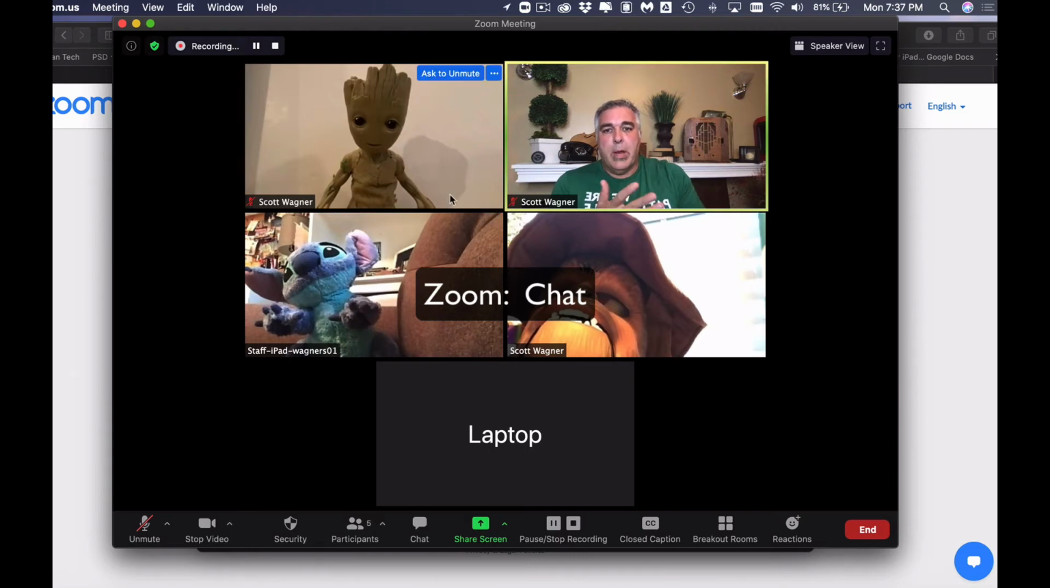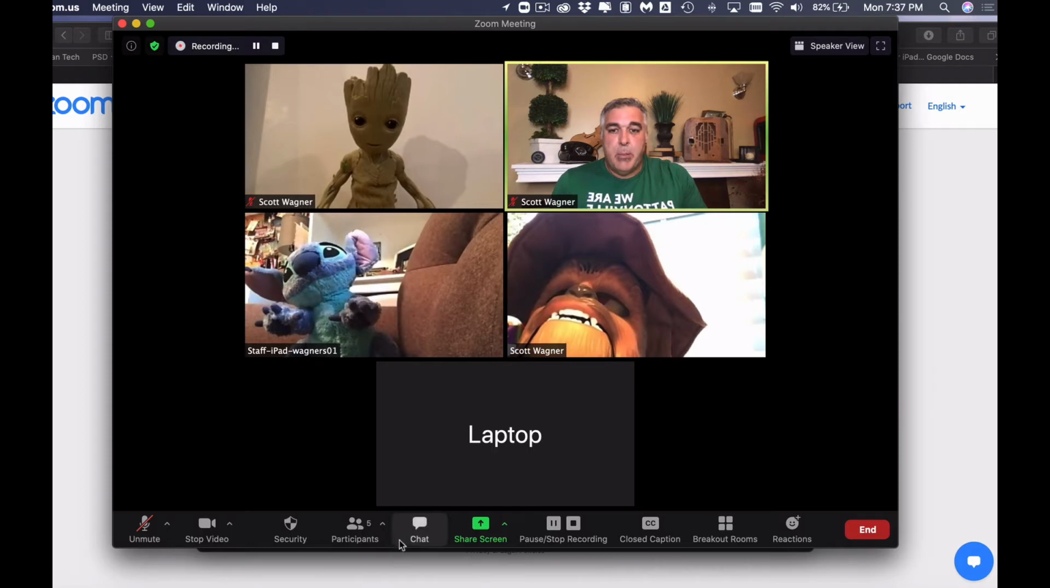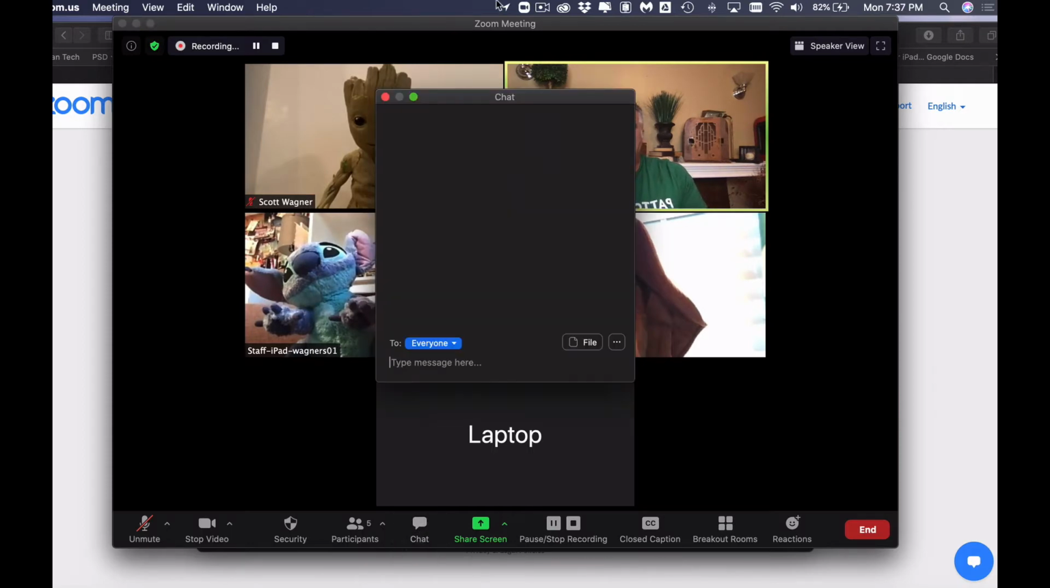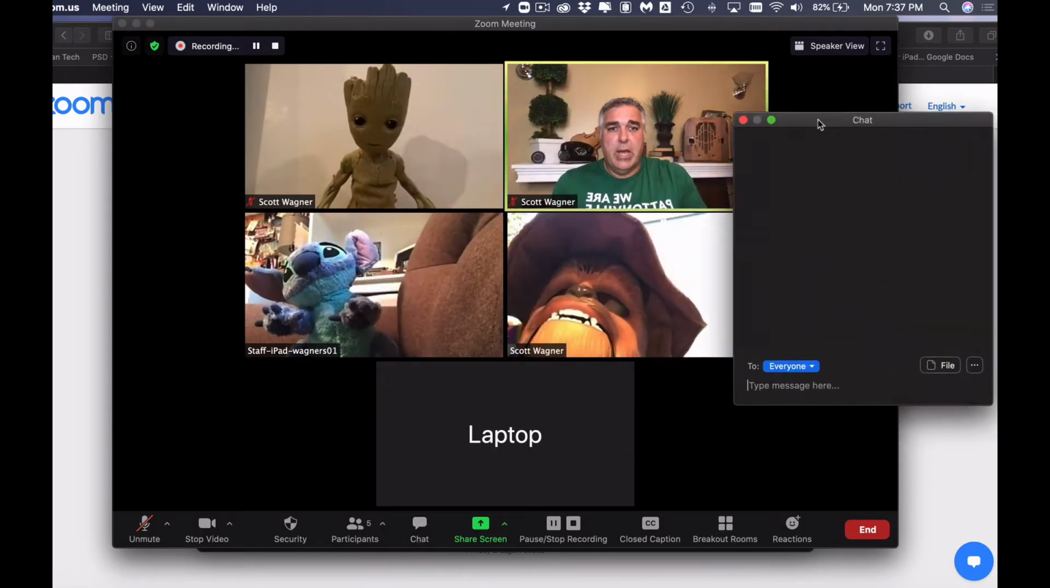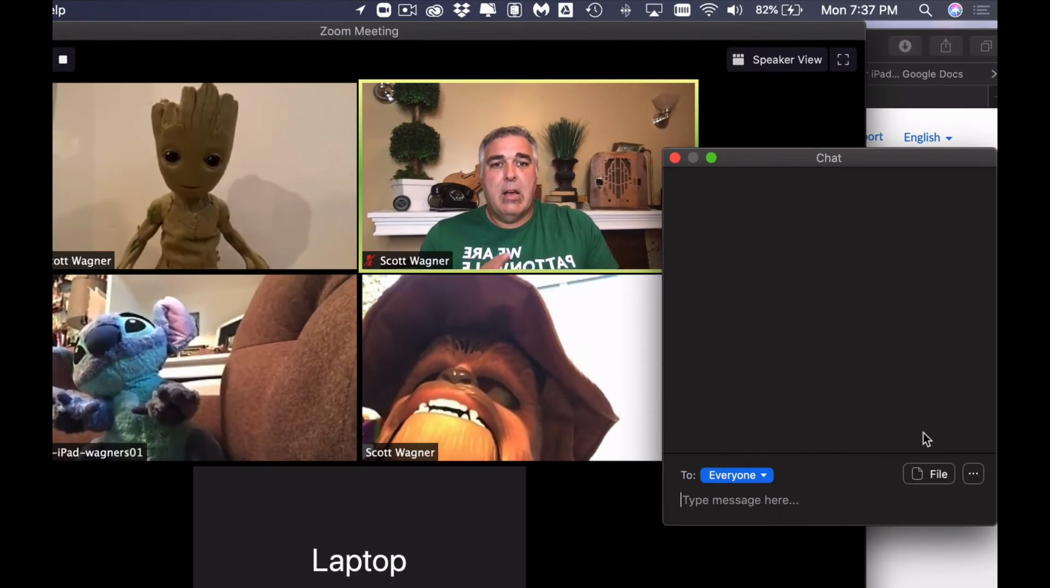While you are doing breakout rooms, or just anytime you are Zooming, you have a couple other buttons down here at the bottom. You have a chat window. The chat window, again, is a floating window here. This allows everyone to chat.